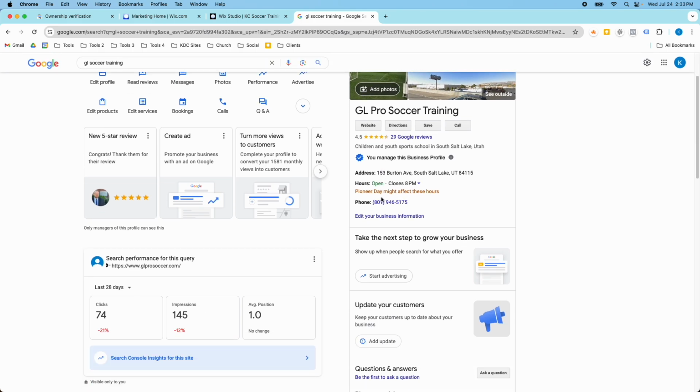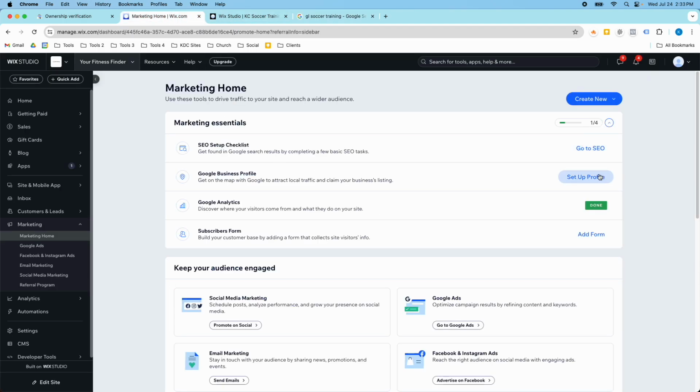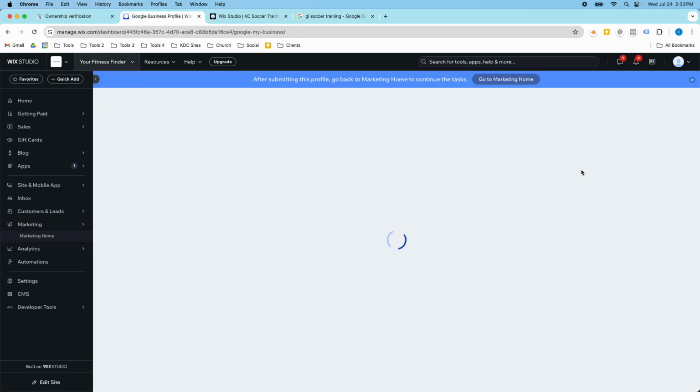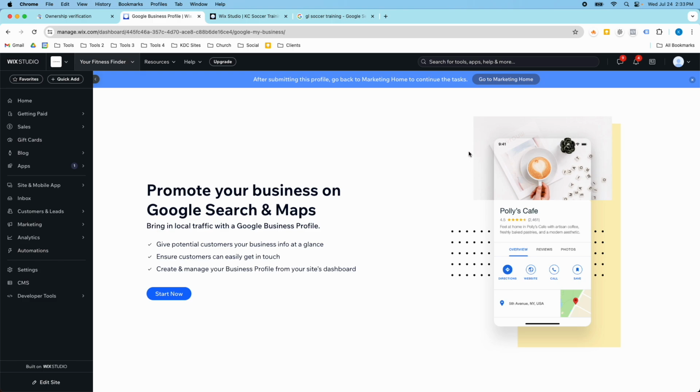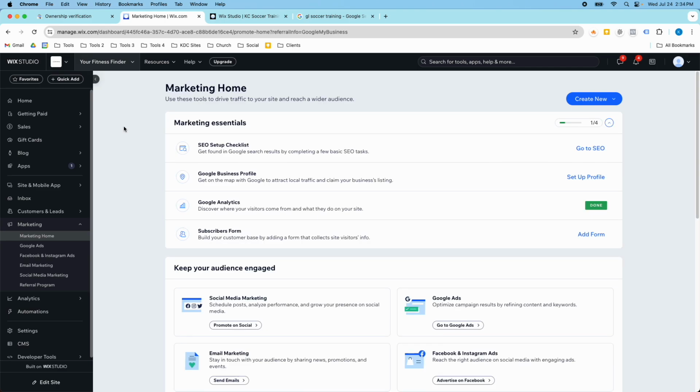But these are just essential. If you are competing locally, then you want to definitely look into creating a business profile and getting it verified and all those things. And like I said, it walks you through how to do that here from the Wix Studio dashboard. So that's another thing that you can do in addition to blogging to further extend your reach and visibility online, and that'll be synced back to your own website.